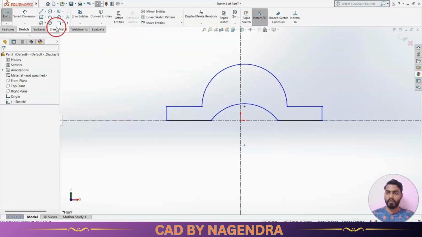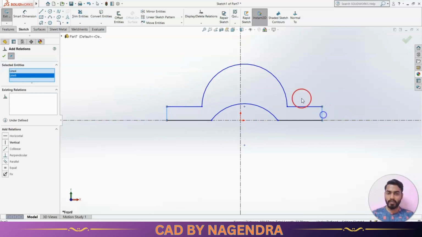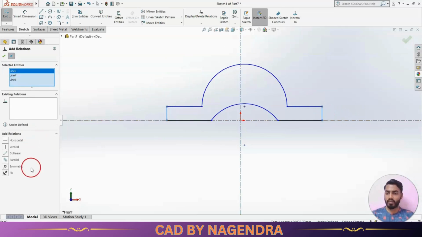Now we'll go for dimension. So before going to dimension, let me apply some relations here. Add relation between this line to this line with reference to center line. We need here symmetric relation. So symmetric is nothing but whatever the distance we are having from center line to one end, same distance will be applied for opposite side also.